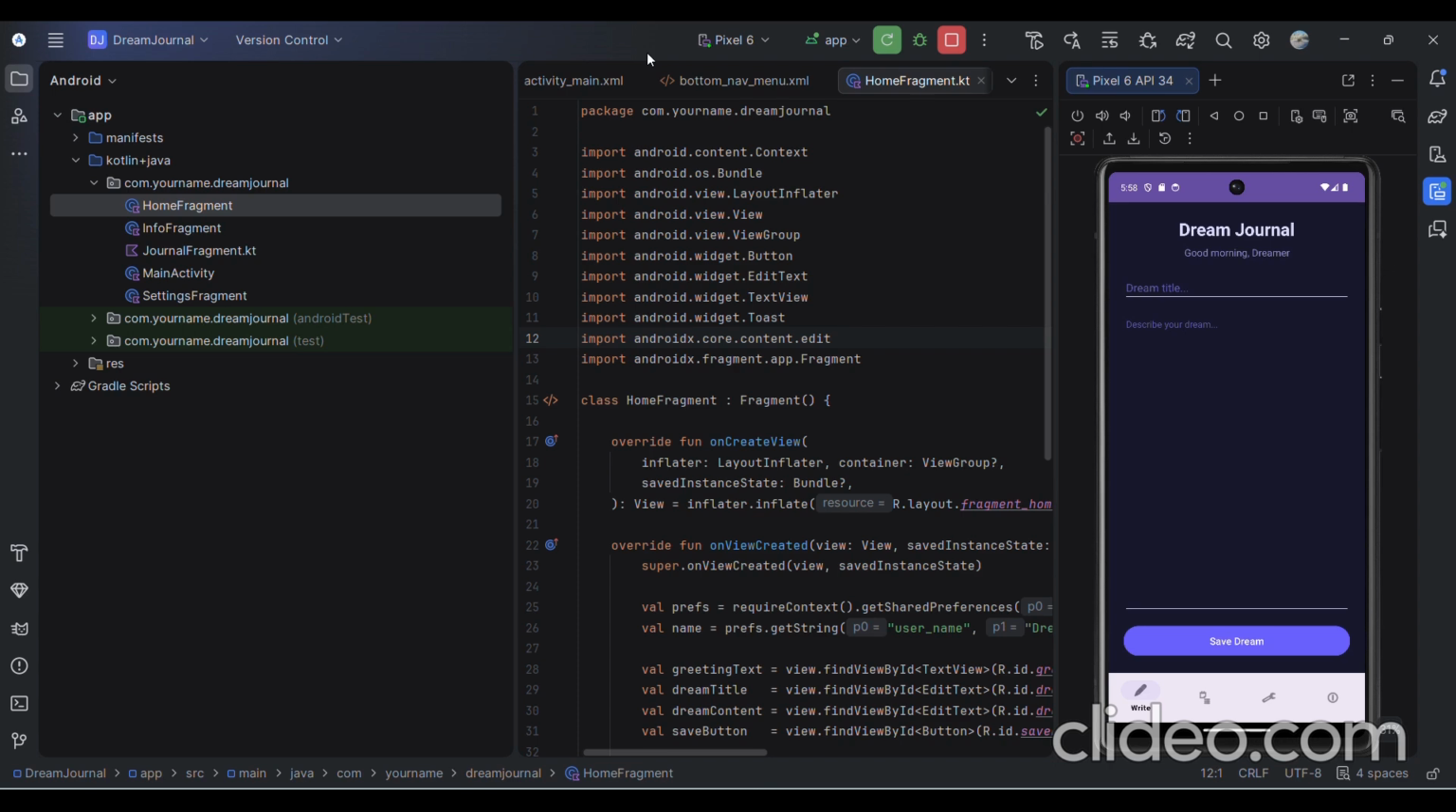The app provides a calm and minimal interface with four main screens accessible through a bottom navigation bar: Write, Journal, Settings, and Info. The entire design uses a dark midnight blue theme with soft lavender text colors to create a nighttime atmosphere that feels comfortable to use in low light conditions.